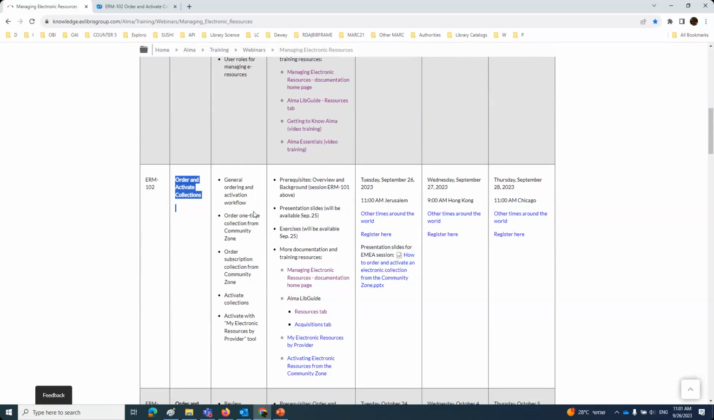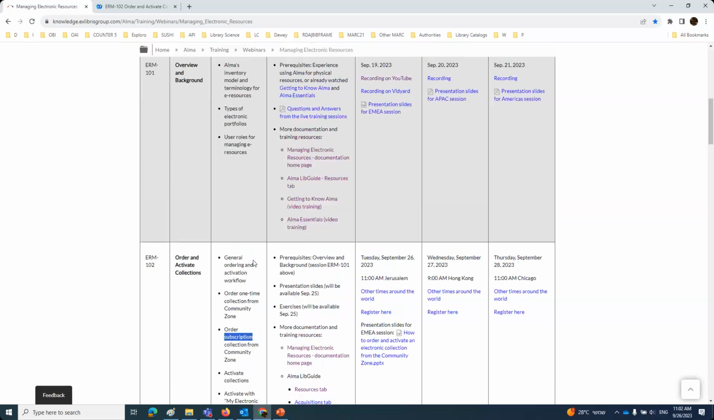And what we'll be covering today is the ordering and activation workflow, ordering an electronic collection and activating it. We're going to do an example for a one-time collection and one for a subscription or a continuous. We'll talk about what the differences are there, and then activating the collection.